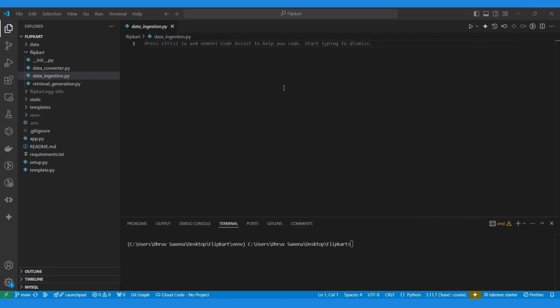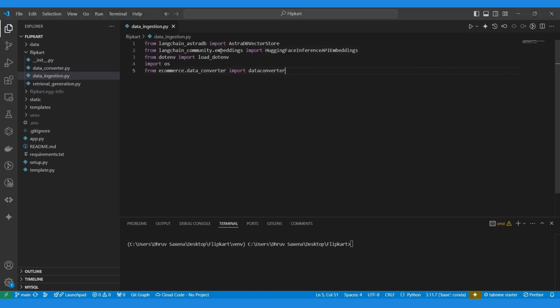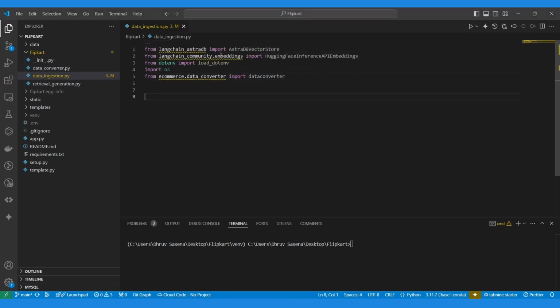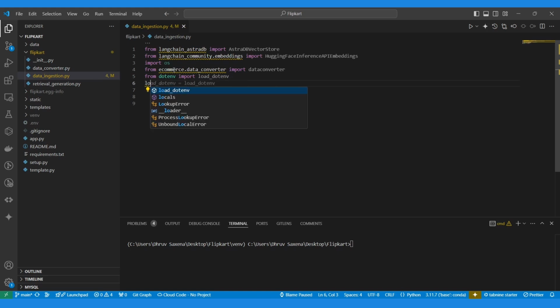So now, I have already ingested my data, and I don't want to ingest data again and again. So for that, first of all, I will import all these requirements. And see guys, I have imported one important thing: from dotenv I have imported load_dotenv, and I will call this method load_dotenv.